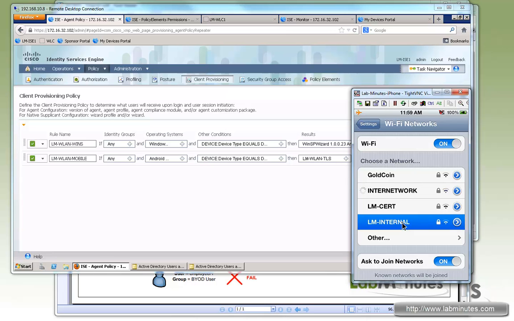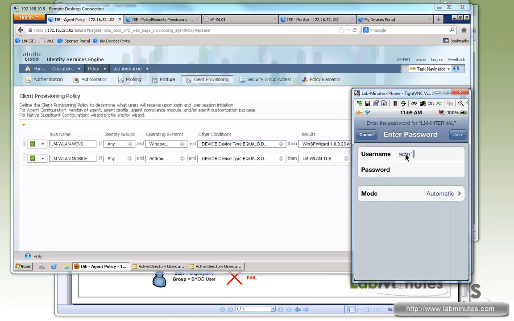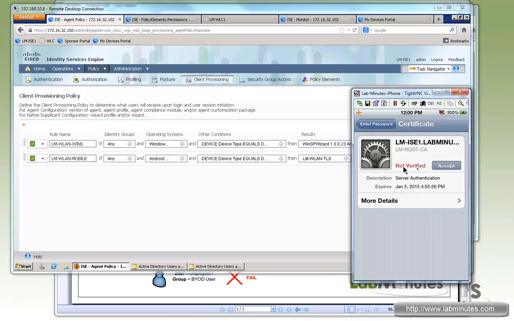If we click on it, now we're being prompted for the username and password. So go ahead and log in using admin1. Password Cisco. Okay, and then click join. Okay, now we're just going to accept the ISE certificate.